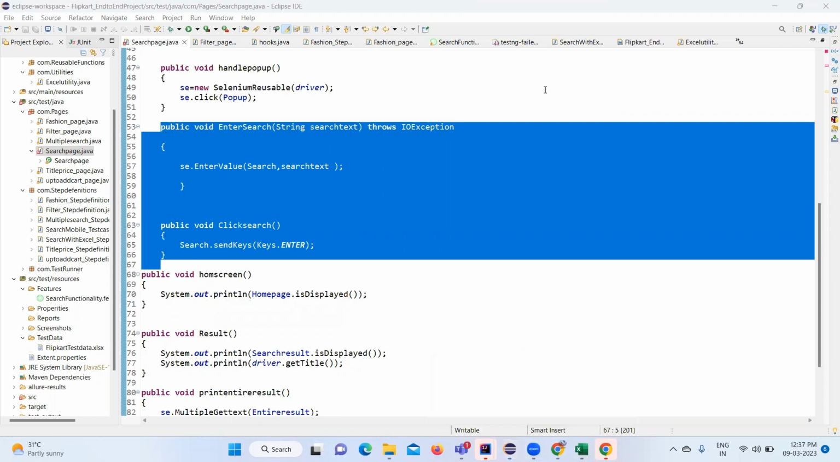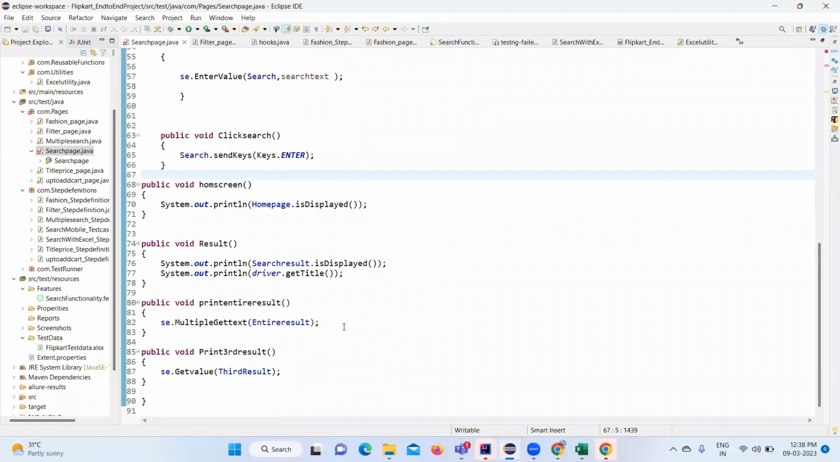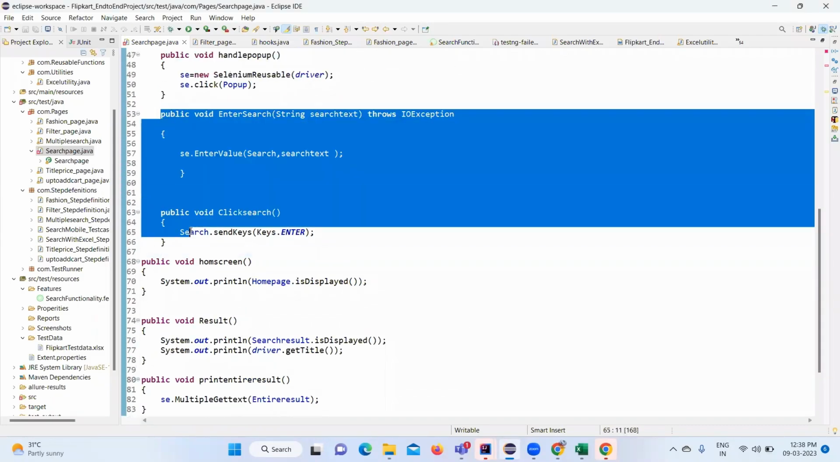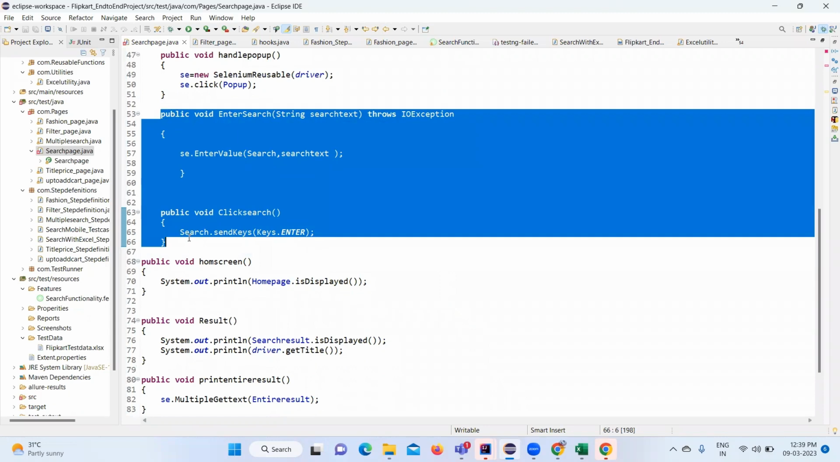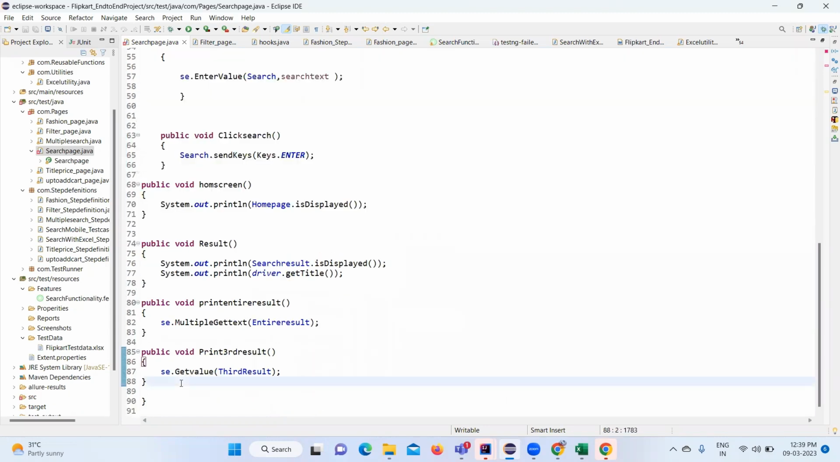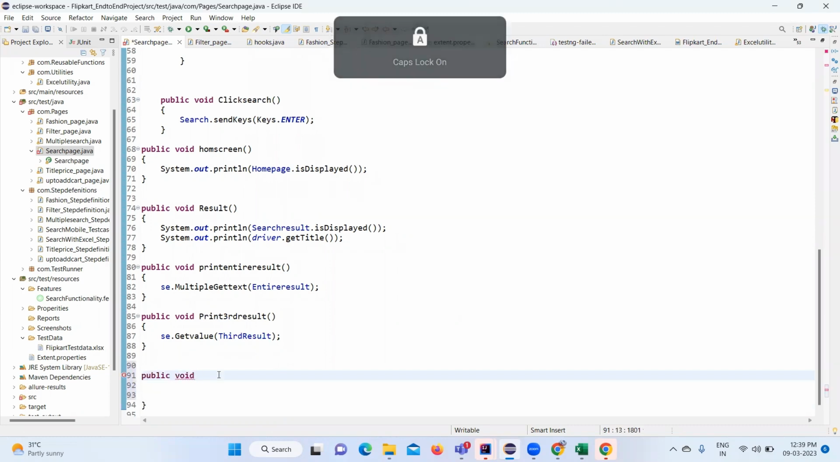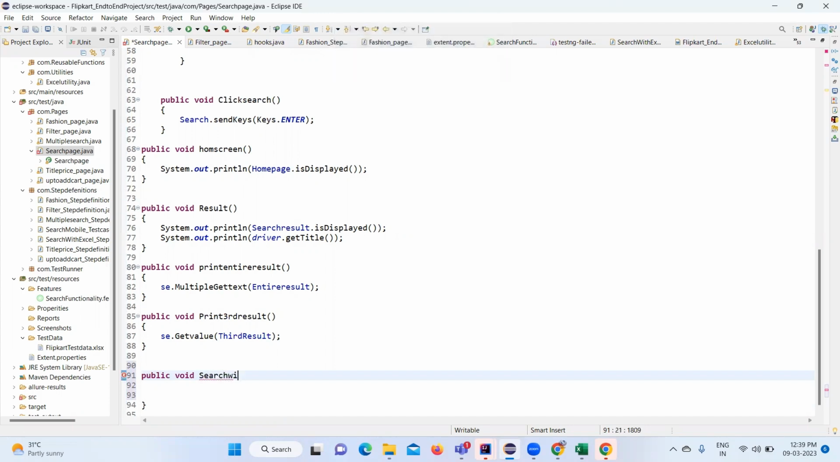Let's go to the step definition. Now, rather than changing this method, I'll create a new method for one Excel sheet. Let's scroll down the same page. I'll write public void search with Excel.